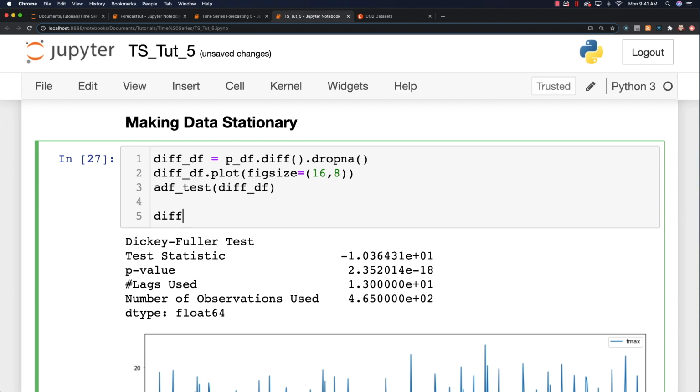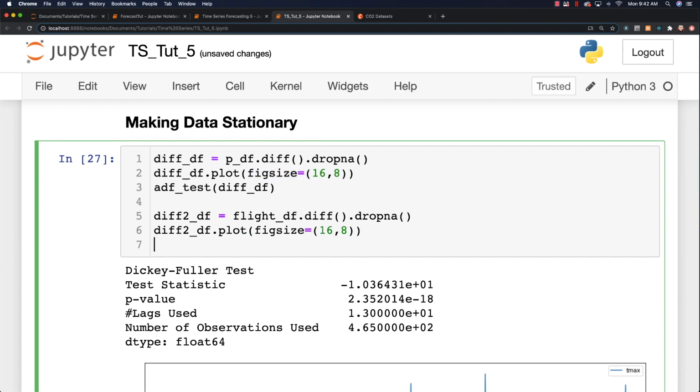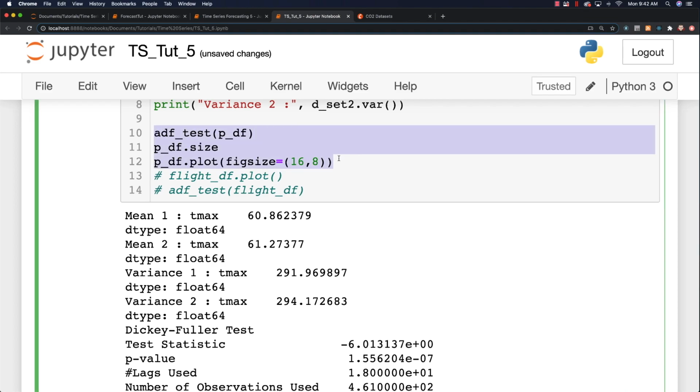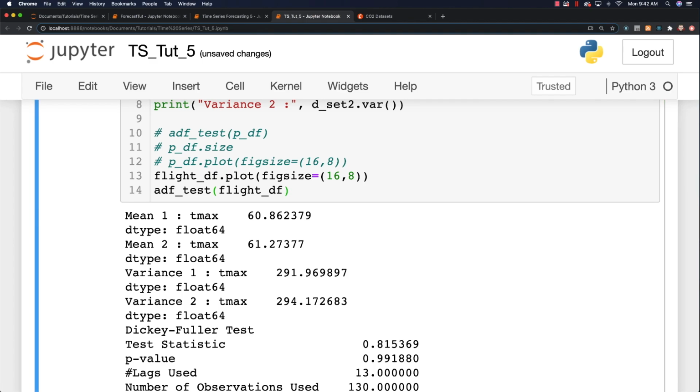a stationary mean. So I'm just going to call this diff2_df is equal to flight_df.diff again and dropna again. And we can go diff2_df.plot, throw figsize inside of here like that. And then we can run an ADF test on it. Diff2_df, comment this out, come up here, comment this out, and uncomment this, and throw figsize in here so that you can see exactly what changed, which is basically the mean changes.